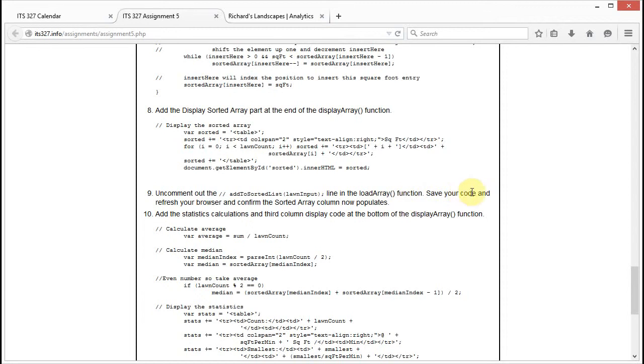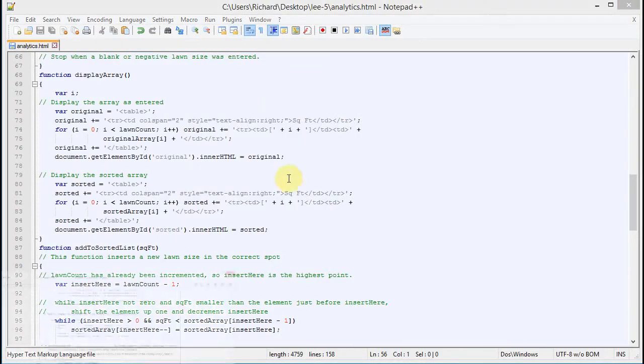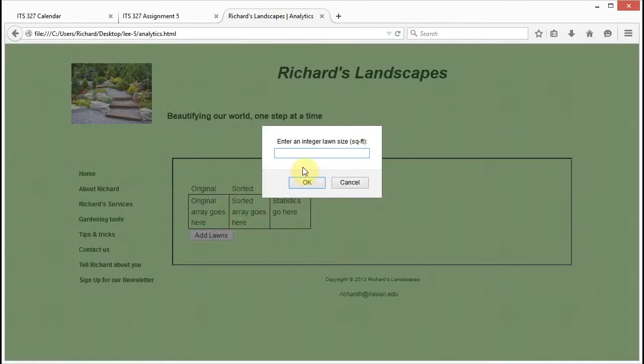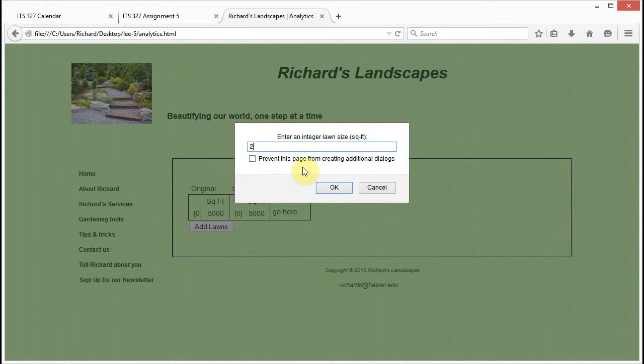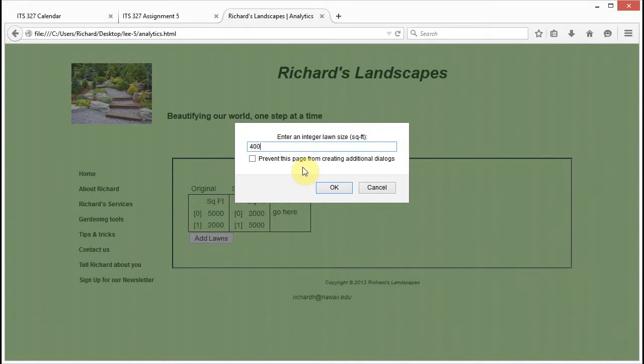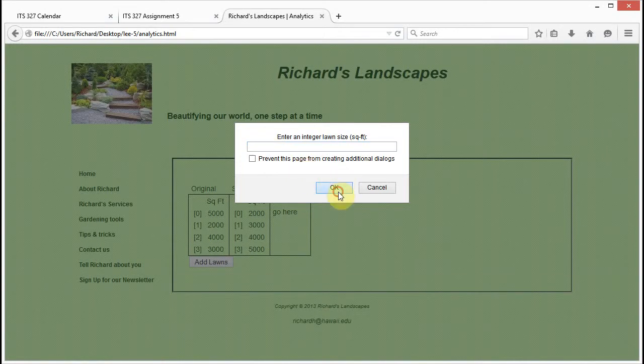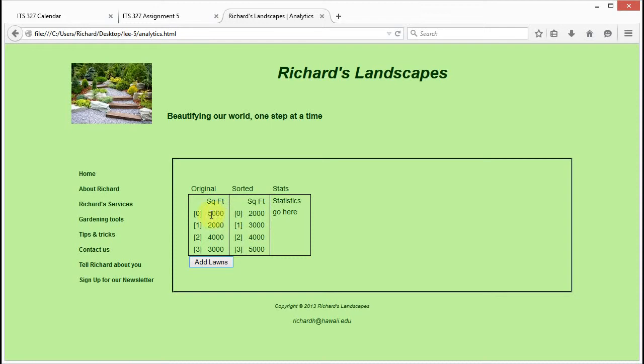Save your code and refresh your browser and confirm the sorted array column now populates. So let's refresh our browser, and let's now add 5,000, 2,000, 4,000, 3,000, and we see that we entered these 4 in this order, and the sorted array displays the entries in sorted order. Okay, what's next?